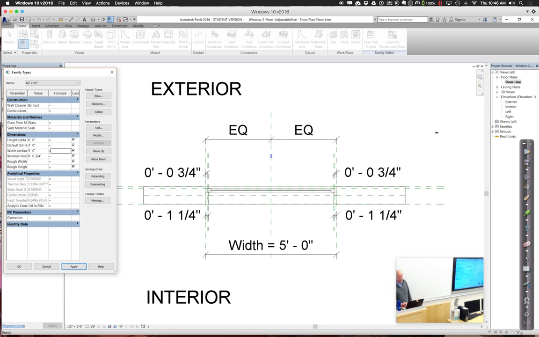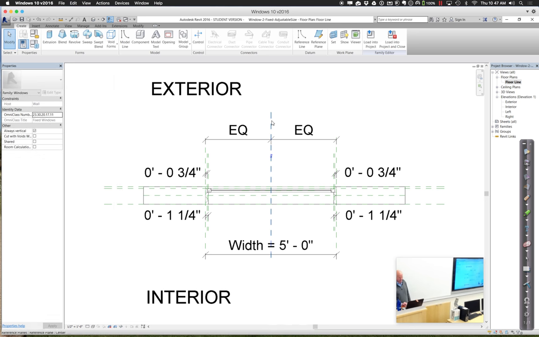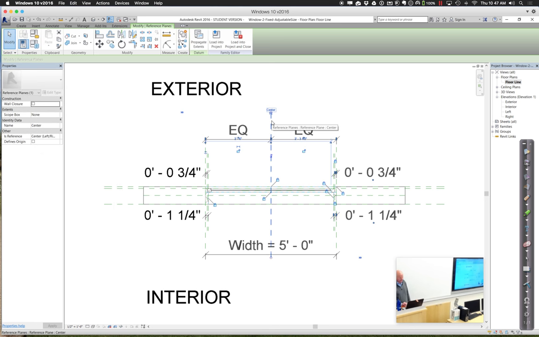Let me go through, I should comment on the little equal relationship up here. All the equal is doing is based on the placement point, which is the center of, you'll find there's a reference line, let me cancel this, reference plane here. It's actually called the center left-right.